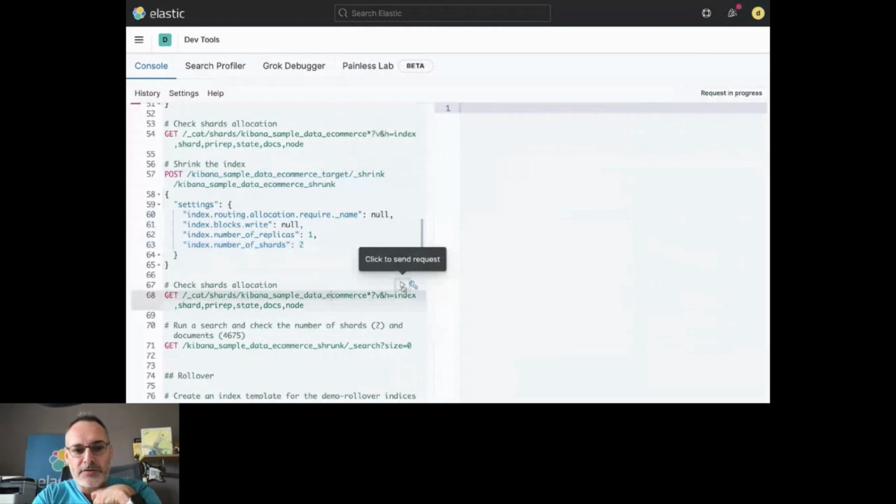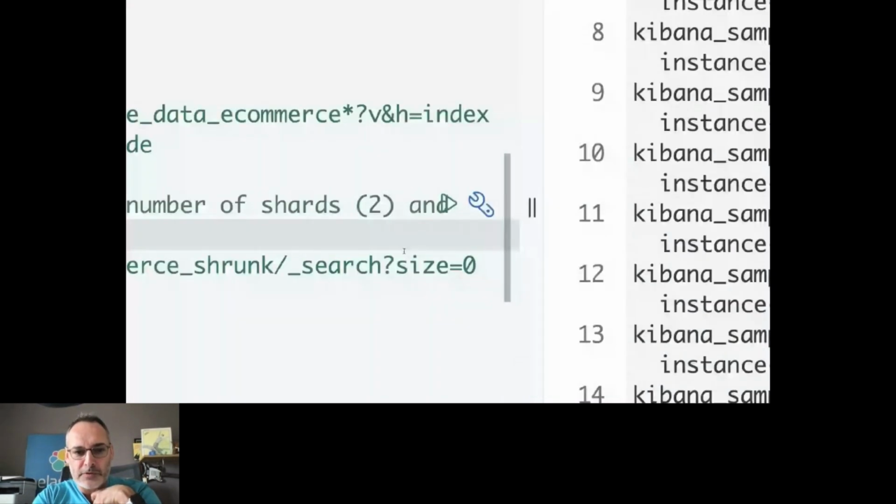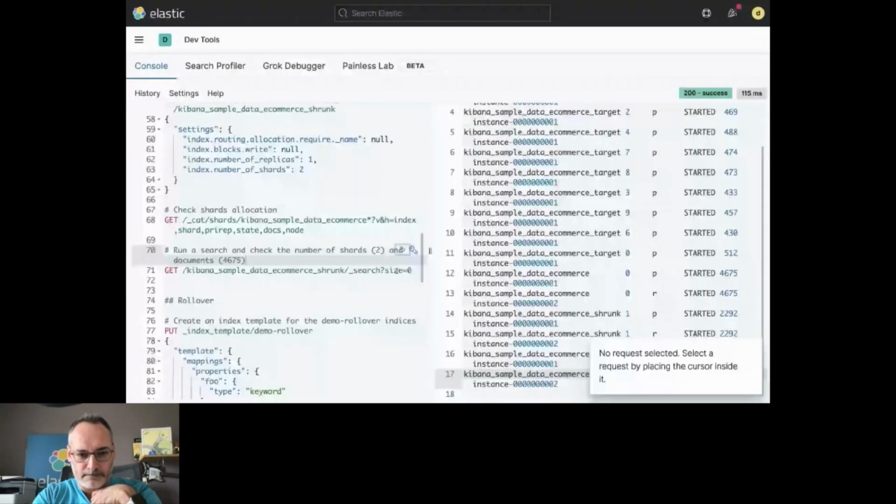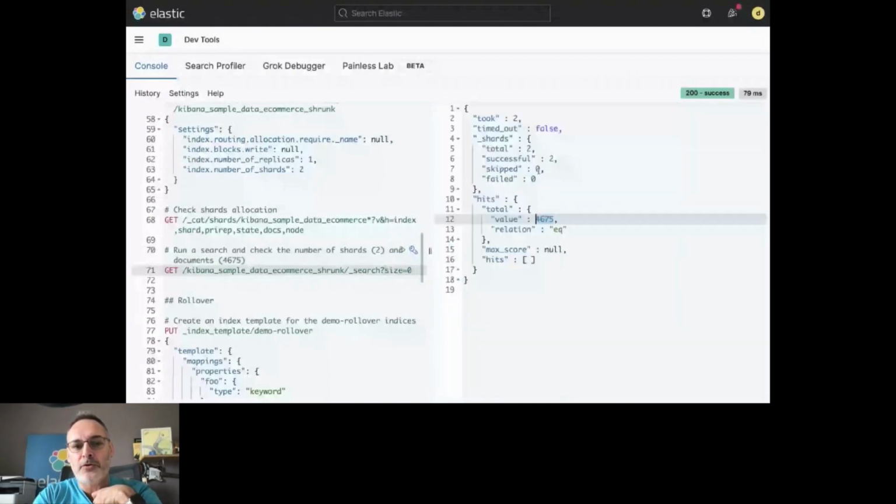And if we search again, here we can see that we still have the same number of documents, but now we are running that on only 2 shards. Of course, we can change again and have only 1 shard if we wish. So let's move to the next operation.